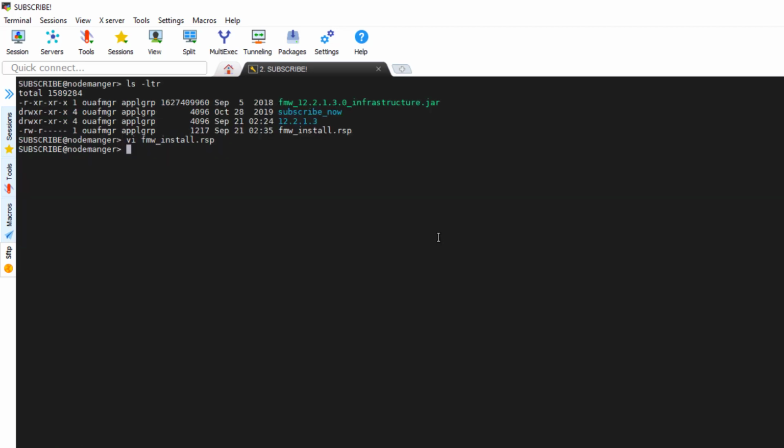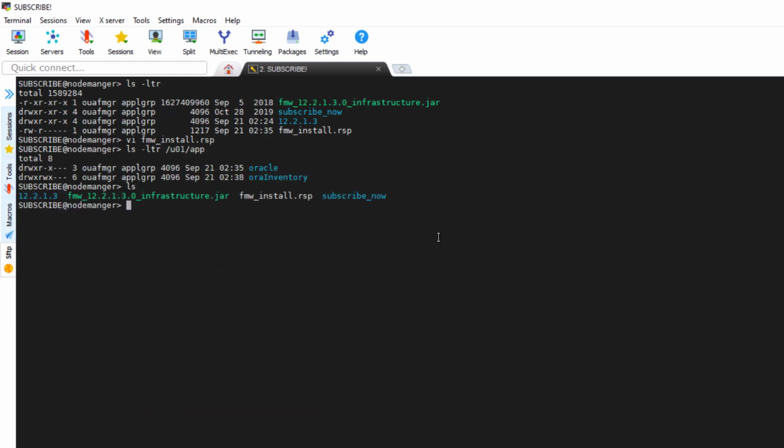burahin muna natin yung laman. Okay, buburahin ko muna yung app directory. Okay? Okay, so now wala na dapat U01 app. Okay. Ngayon, mag-install na ulit tayo, okay?